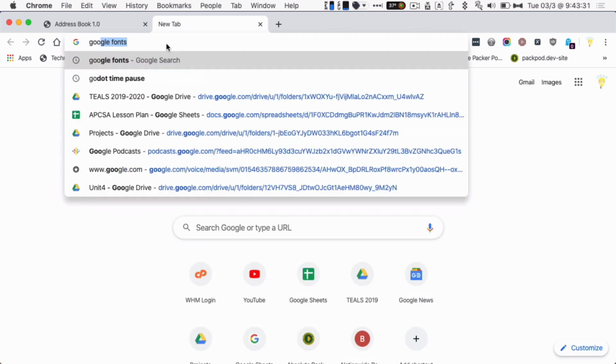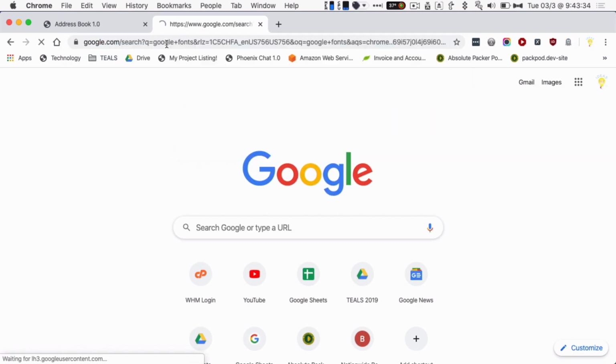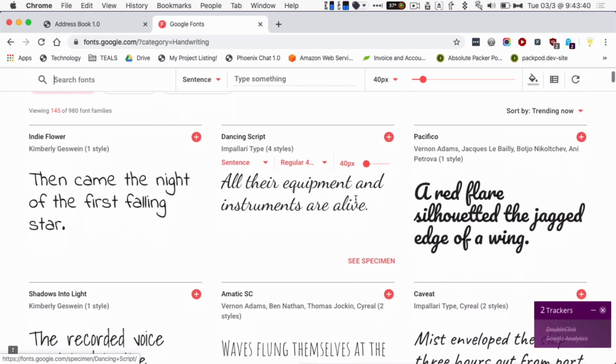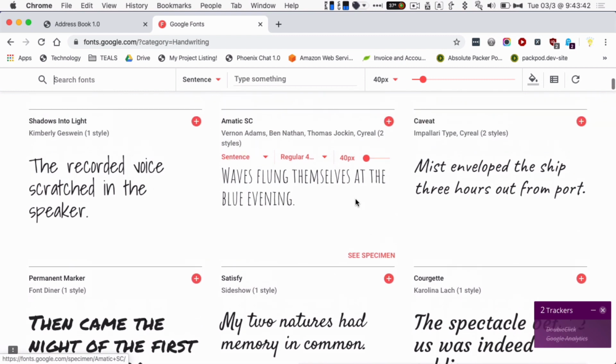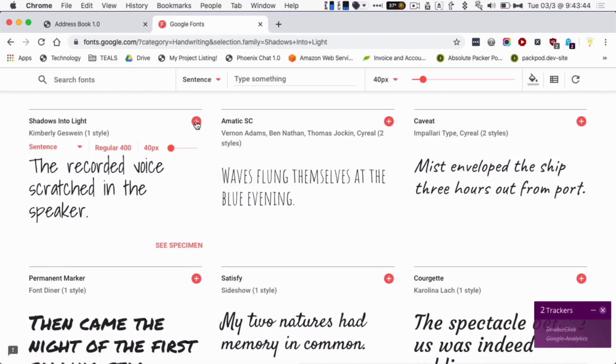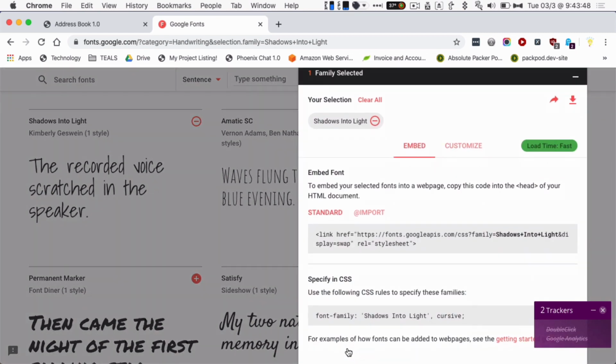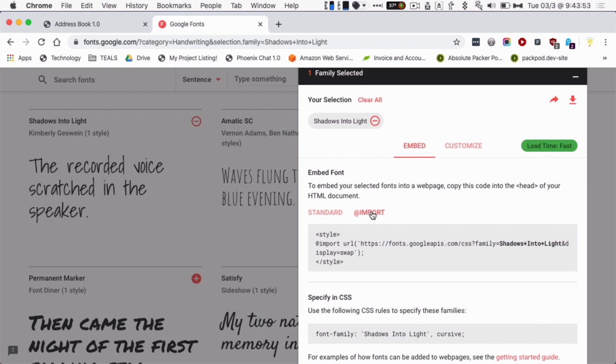So if I just go to Google Fonts, if I don't love that font, which I don't, I'm just going to click on a category here. So I'm going to use the handwriting category. I'll pick out just this other one here. So I'm going to click the little plus. Then I'm going to click on the little box that's here. And then I'm going to click on this line that says import, and that's the one that we want.